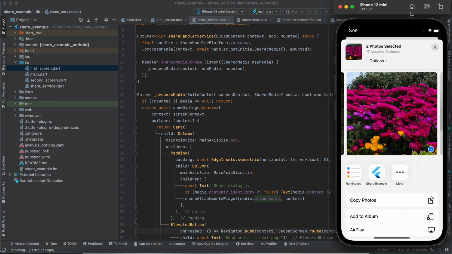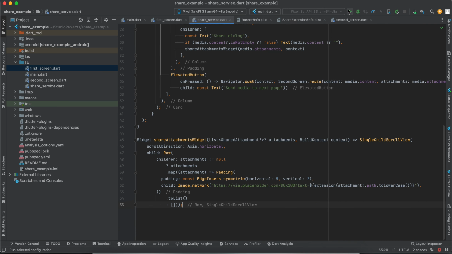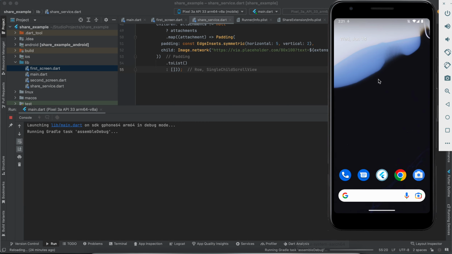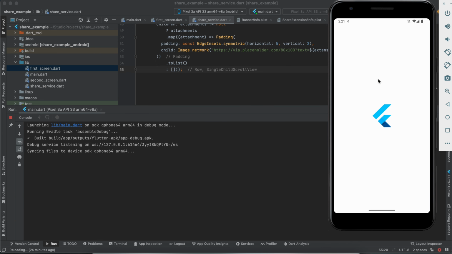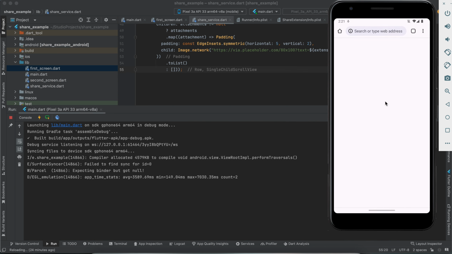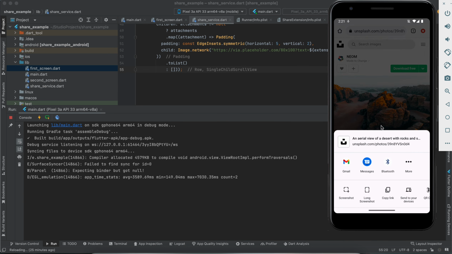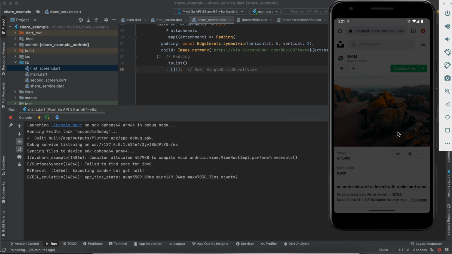Okay, what else? Let's look into the Android device. Let's run our app on the Android device. Running much faster as usual. So same screen. What do we have here? Yes, Unsplash. We have here the link to Unsplash. We want to share like this. Looks very beautiful.